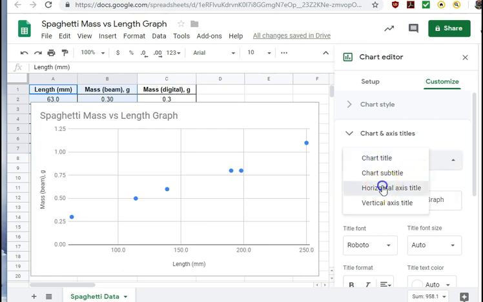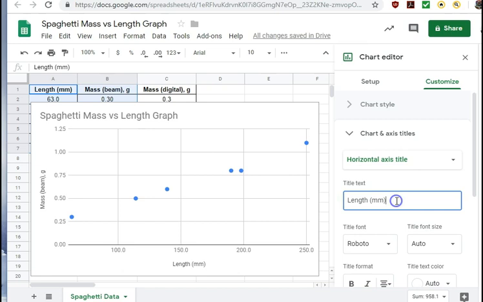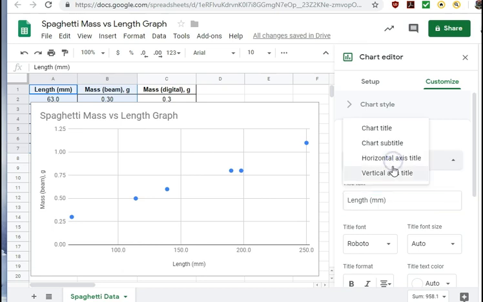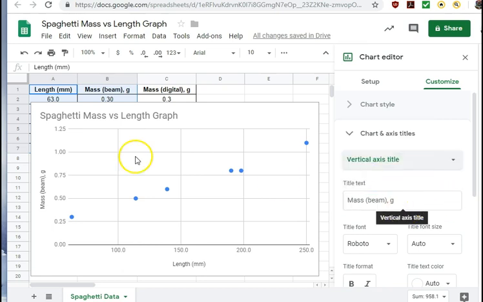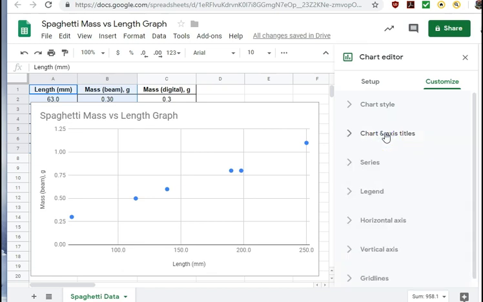Now go back here and click horizontal axis. So this is where you'd go to make sure it says length in millimeters here. Then click on vertical axis. So if it hasn't been included for you, type this title here. So after you've done that, go back up to here and click to minimize that.